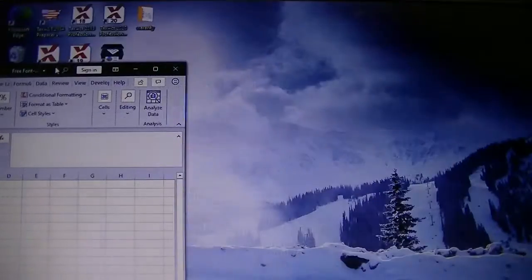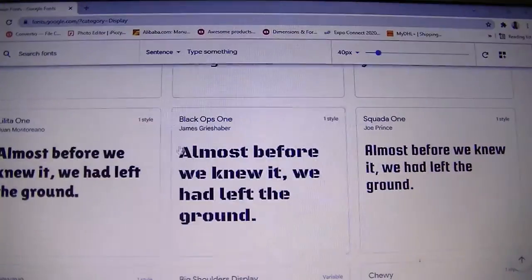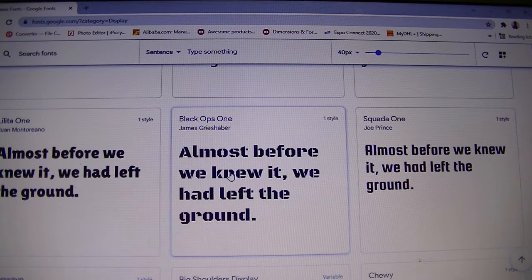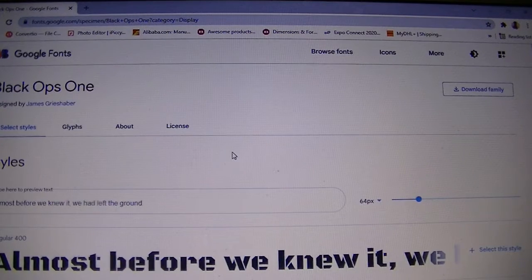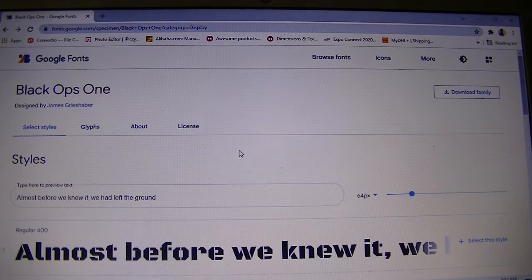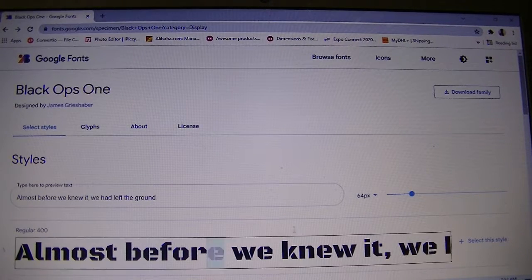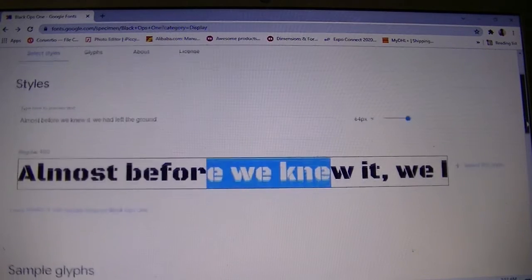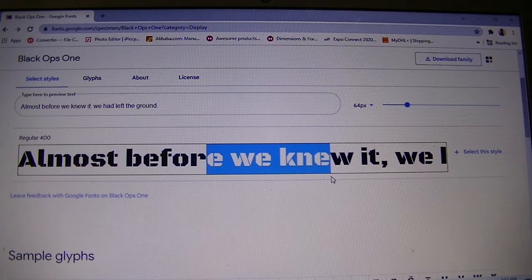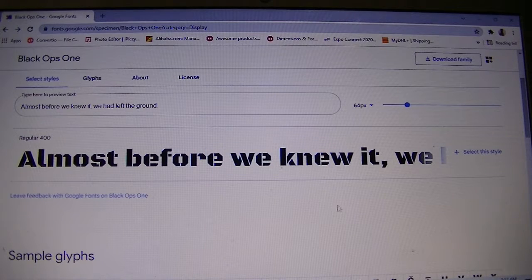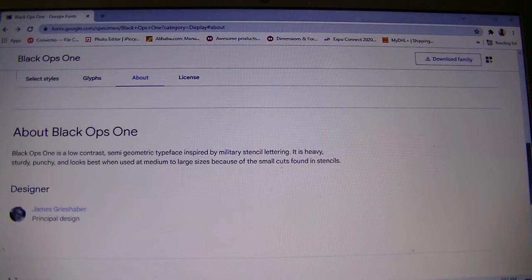So I found this one that I like as well. Instead of writing it down, if I wanted to download it right away, I will just click on it. So when you click on the font, you'll have the font name. It will tell you that it's just one style, so you only have regular 400, but you can scroll down and it will tell you a little bit about the font, semi-geometric.